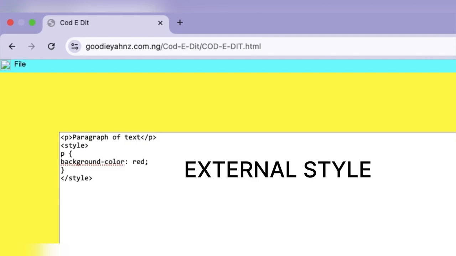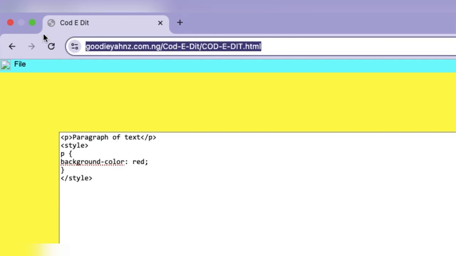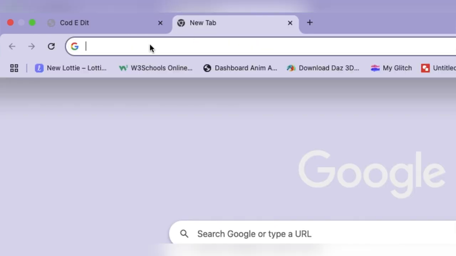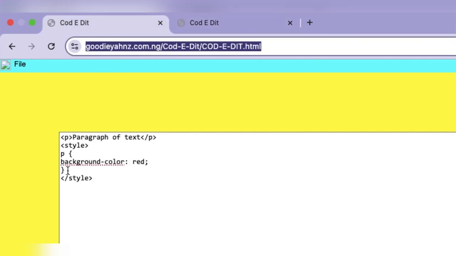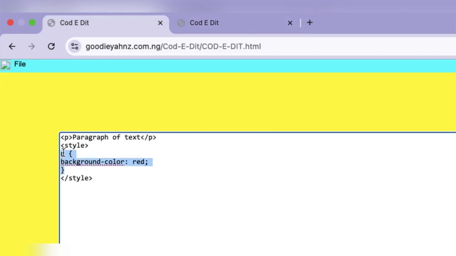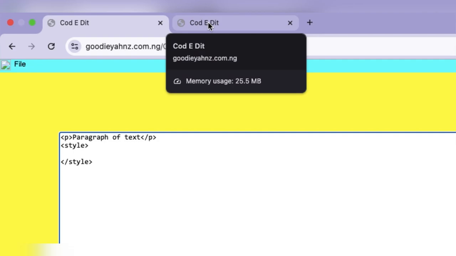So we are done with internal style. So what about the external file? For that, we are going to open a new coordinate file. And then we copy the code, or we cut the code so that we could delete unnecessary code.